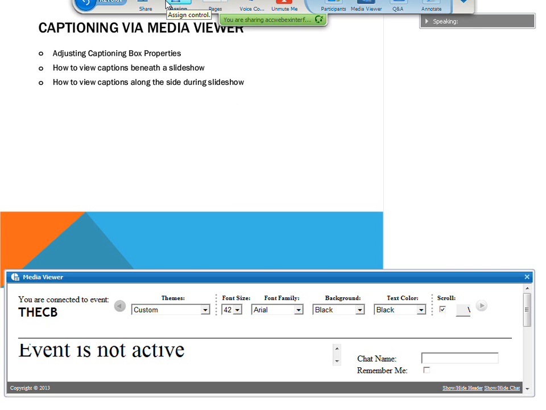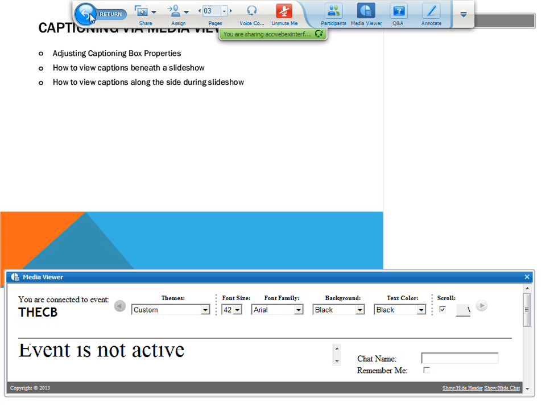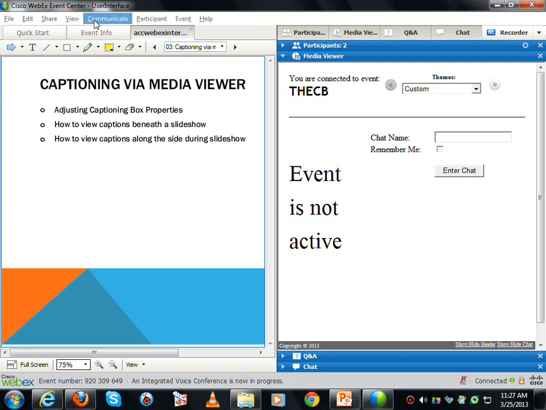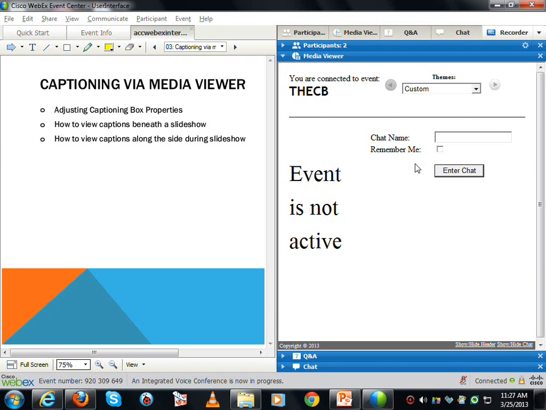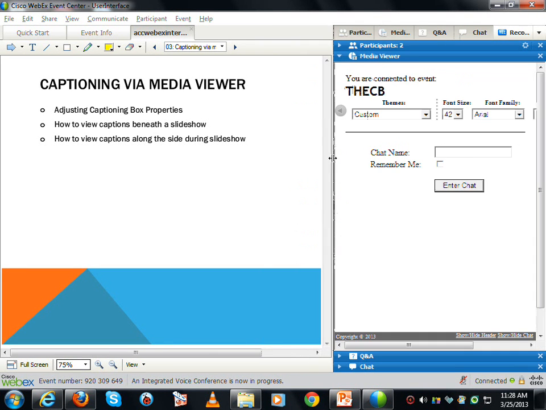Remember, float your mouse at the top. This time select Return, and now you can see that the captioning is on the right-hand side. Let's see if this works. You can't tell, but I know that it kept the adjustments that we made, which was the 42 size font. So that's another way that you can do that.